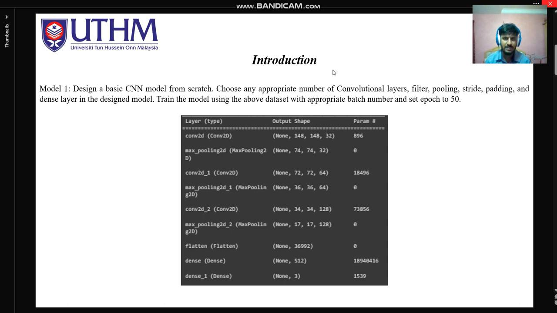Now this is the introduction to task 1. What we need to do is design a basic CNN model from scratch. Choose an appropriate number of convolution layers, filters, pooling, stride, and padding, and then train the designed model. Train the model using the above dataset with an appropriate batch number and set epochs to 50.